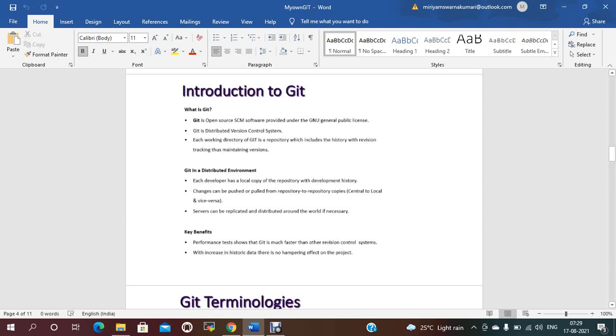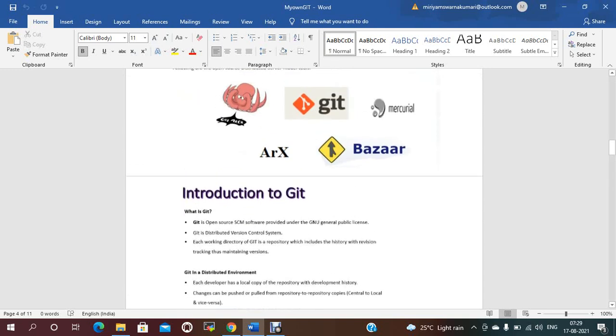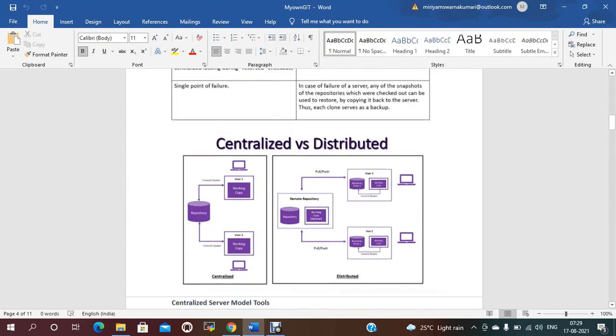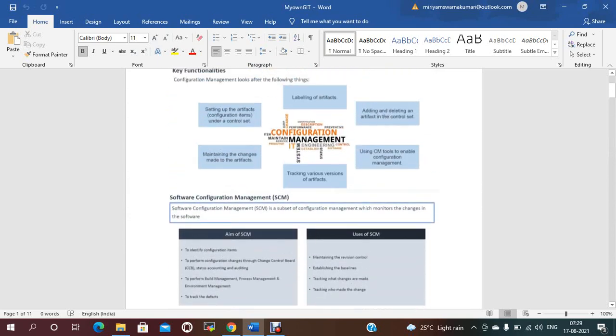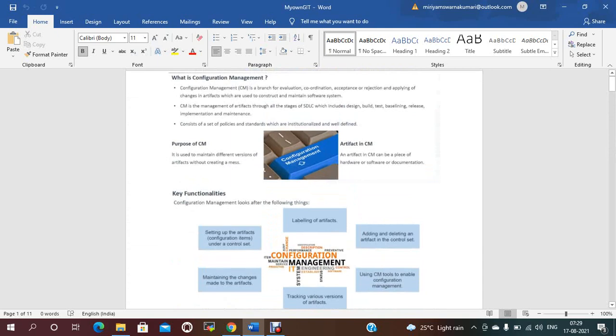Before version control, we need to discuss configuration management. So what is configuration management? Okay. Configuration management is a branch evaluation and code coordination, acceptance and rejection, applying of changes to artifacts which are used to construct and maintain the software system. The main purpose of configuration management is to maintain different versions of artifacts and their creation.